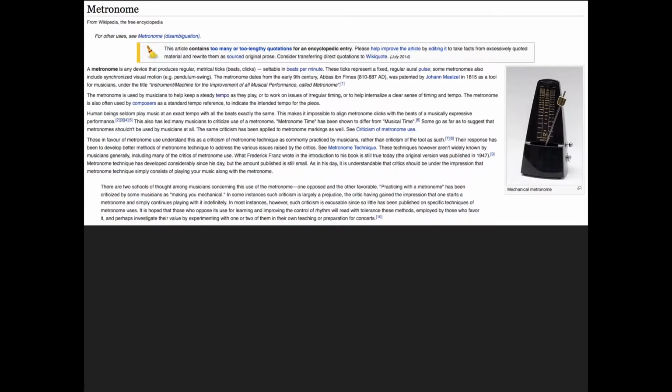And it produces regular ticks. And you can change the beats per minute. The original, as you can see in the picture, was a mechanical device. You winded it up, and it had a pendulum that swung back and forth and would produce a click. And you can adjust the beats per minute that produced. And so basically, it's recreating this device with some additional features in software.